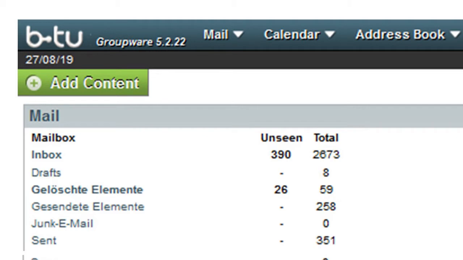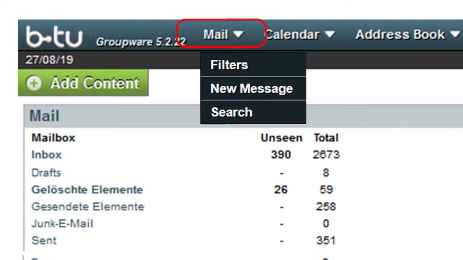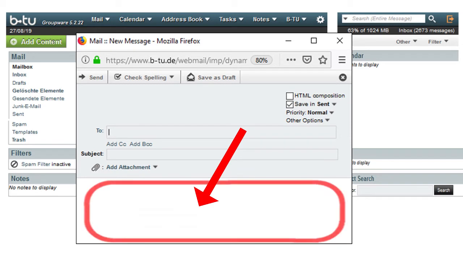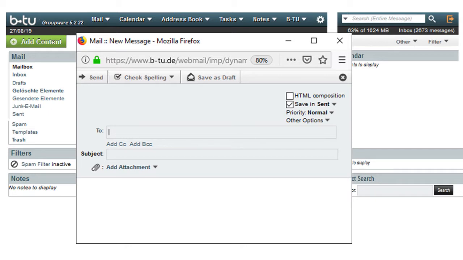If you'd like to send an email yourself, click on Mail in the bar at the top and then on New Message, Neue Nachricht in German. The following window will then open. First, enter the recipient of your message in the first field. Then choose the subject. Under Add Attachments or Anhang hinzufügen in German, you have the possibility to send documents together with the email. In the field below, you write your message, which you can then send by clicking on the button in the upper left corner. If you want your sent mails to be saved, you have to check the box Save in Sent, Speichern in Gesendet in German.